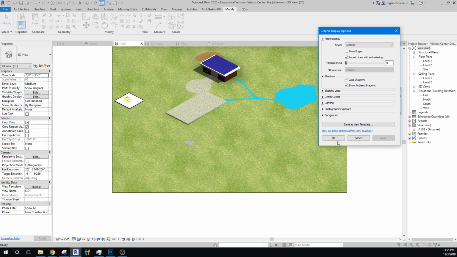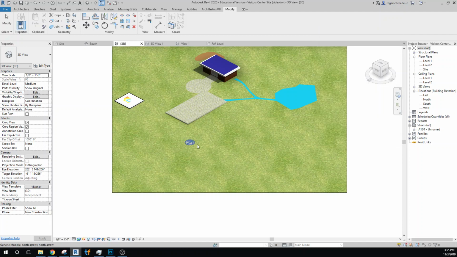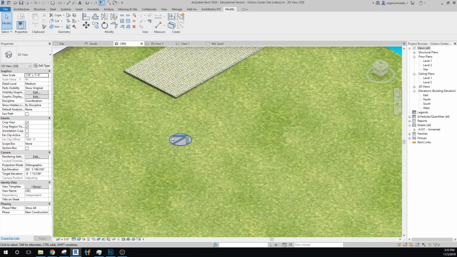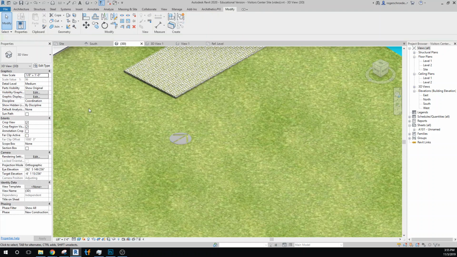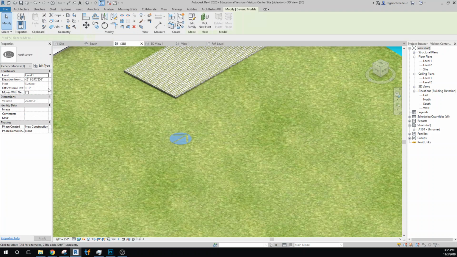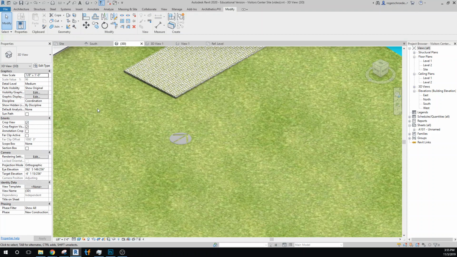And we're not getting a nice shadow underneath the north arrow that I was hoping for. So what I'll do is I'm just going to raise this up a little bit. So I'll go to -2 feet. We're not casting a shadow there, and it has to do with lighting. So we'll come back to that.